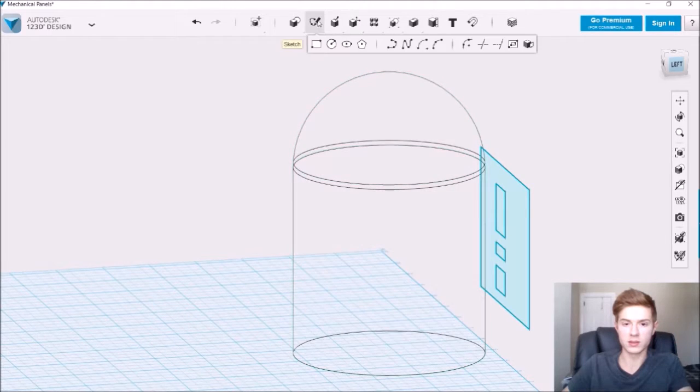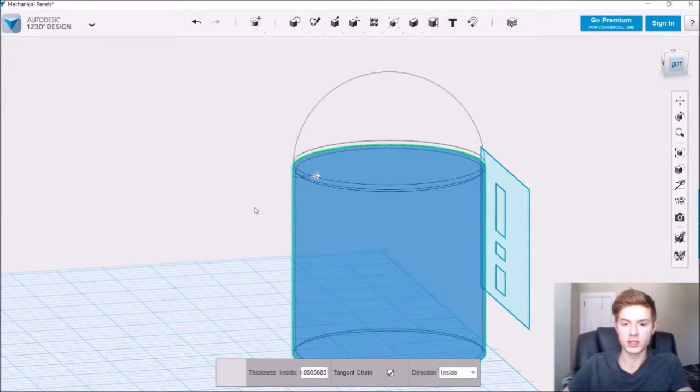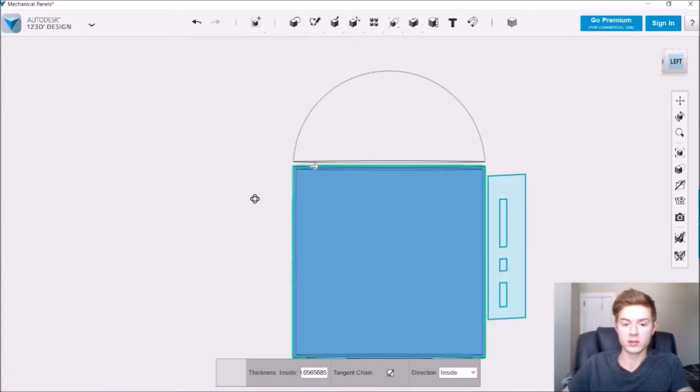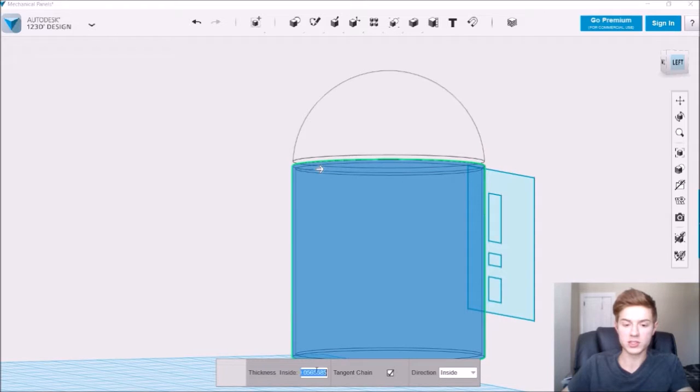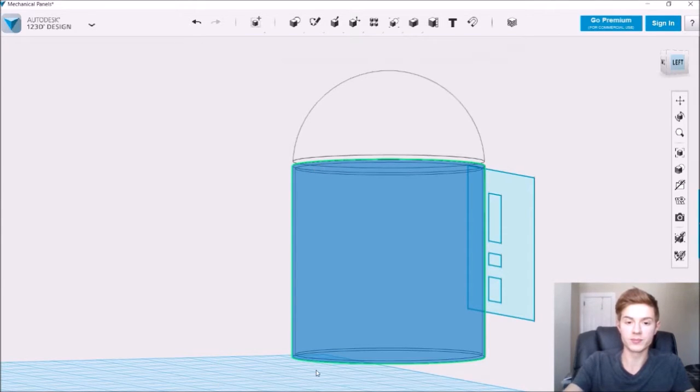Let's see here. Modify, Shell. There we go. Let's just make it 0.05. There we go, that looks good. Make sure that you select the whole body when you're doing the shell feature.